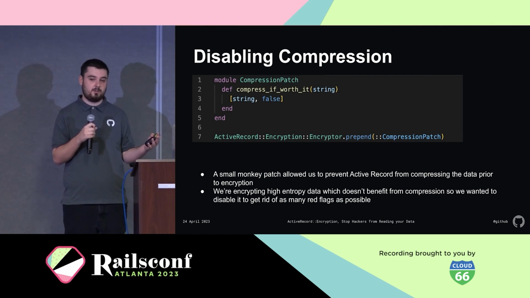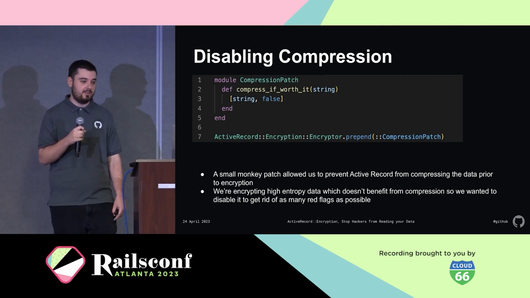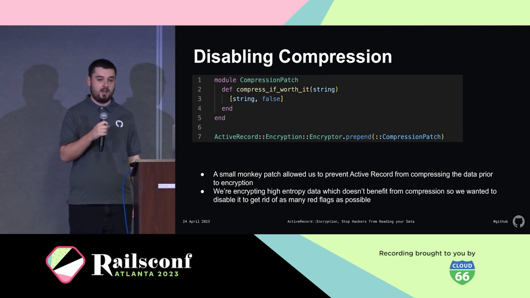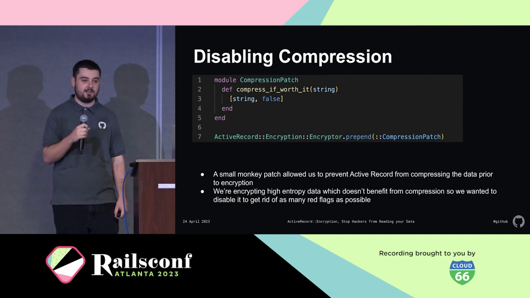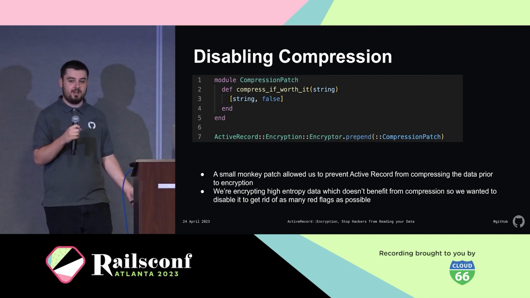So we wrote this little compression patch that we can then prepend to ActiveRecord encryption that's able to ensure that we never compress any values prior to encrypting. Lastly, I wanted to mention that we're working on upstreaming this change as a configuration option to ActiveRecord encryption. However, we're not quite there yet.